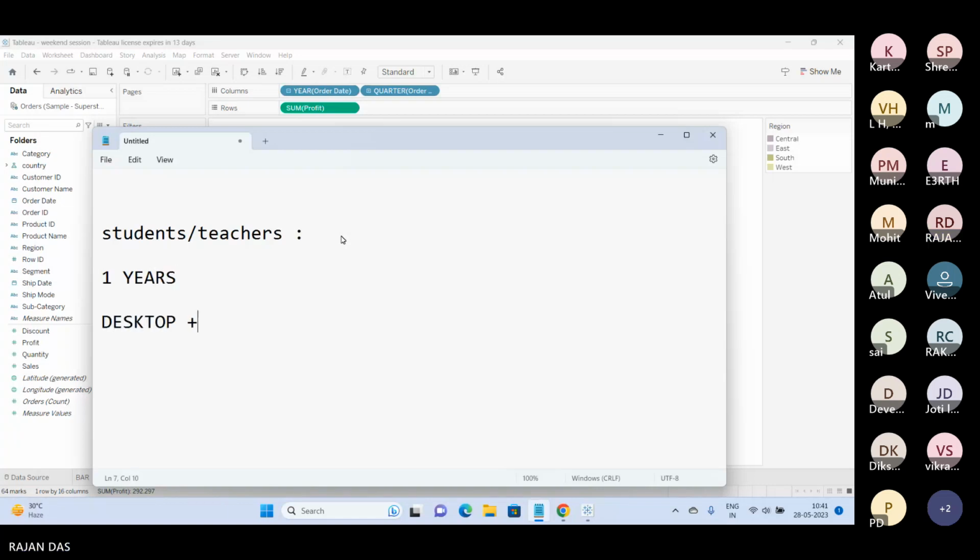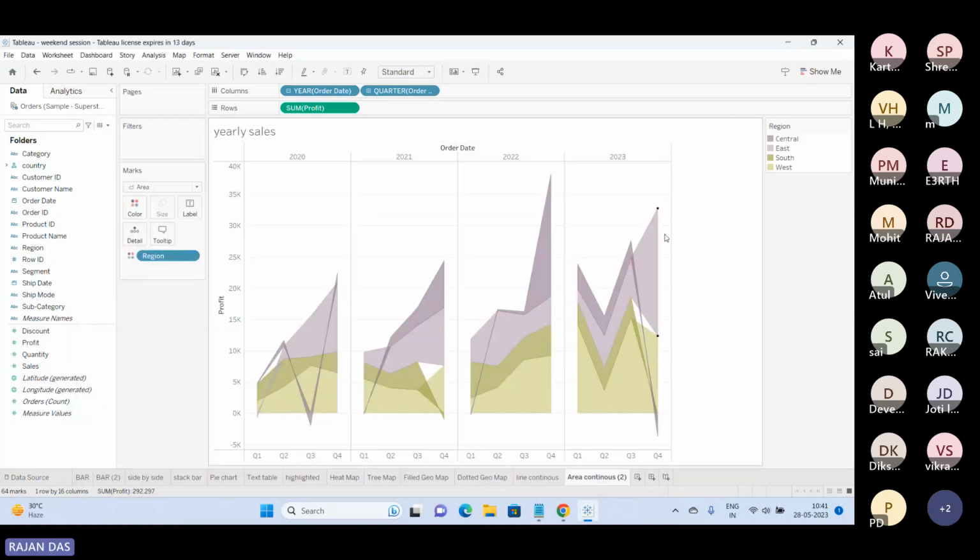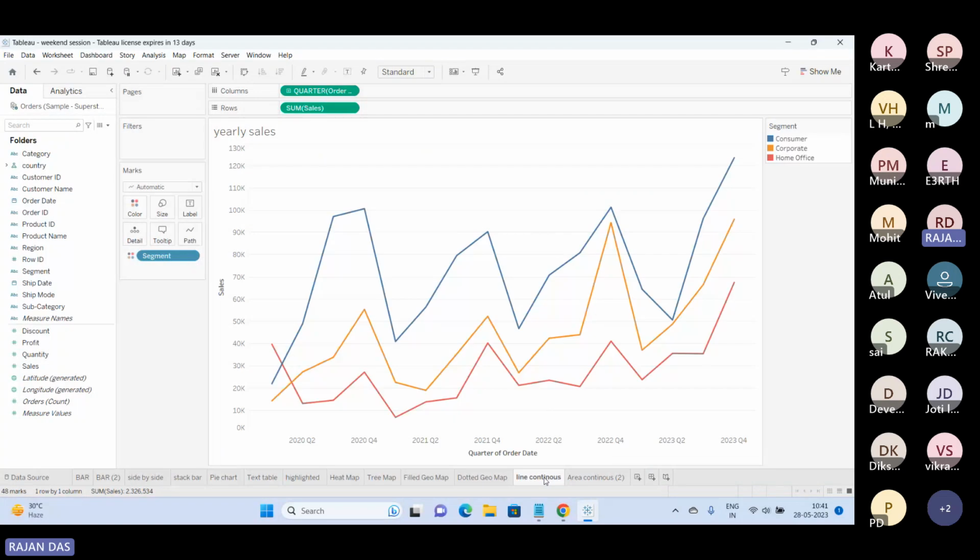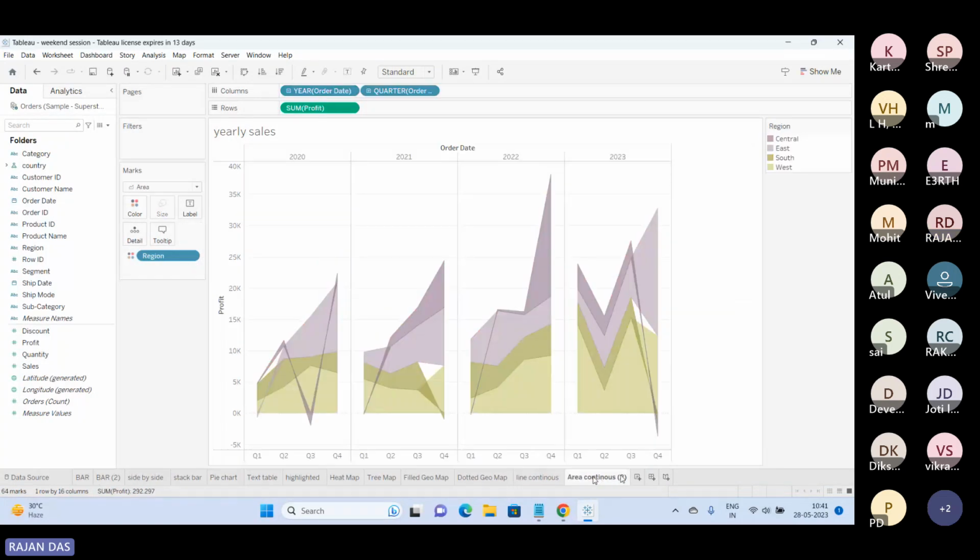Desktop and Prep both. And let's say this is the key that I have got on my email. Let's say I have a friend called Ram. I and Ram both can use this particular key. It means this key is shareable across two different machines. So if I generate one key, I can use it with two people. So it's a 1 year license for two people in one key. So this is my line continuous. This is my area continuous.